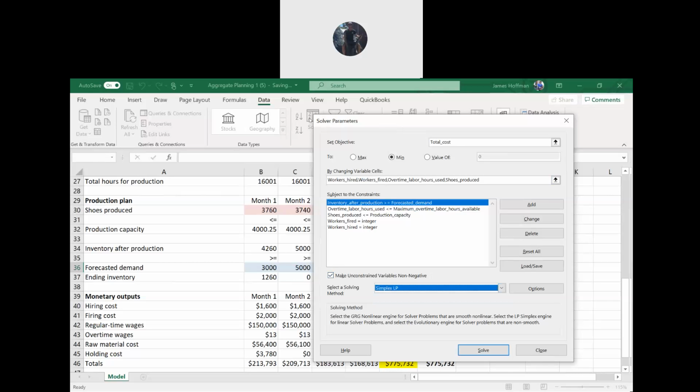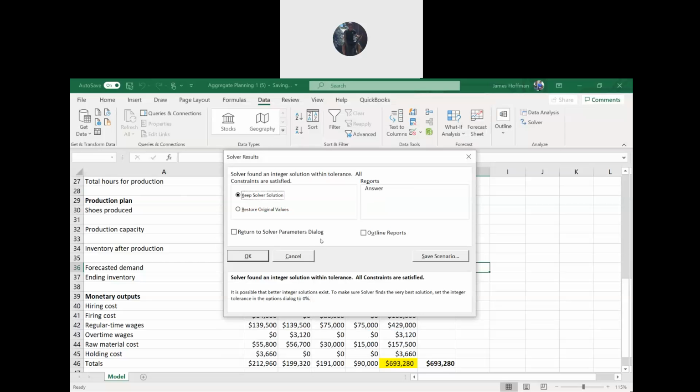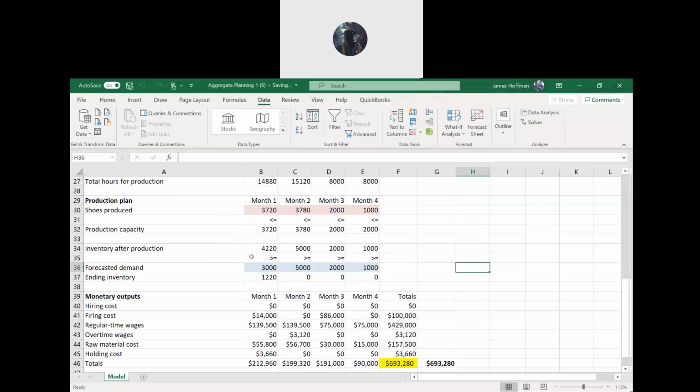Before we solve this, double check that your parameters look like this, and let me know if you need me to specify anything again. Okay, so everyone's got their solver parameters like this. All right, let's hit the Solve button. Hopefully it says you got a solution, and if it does, hit the OK button.